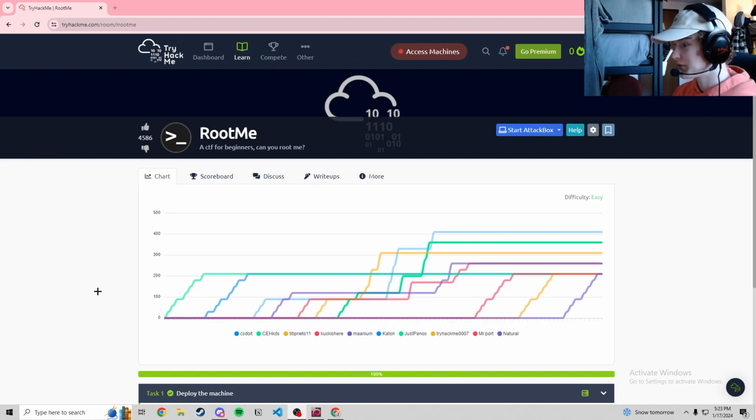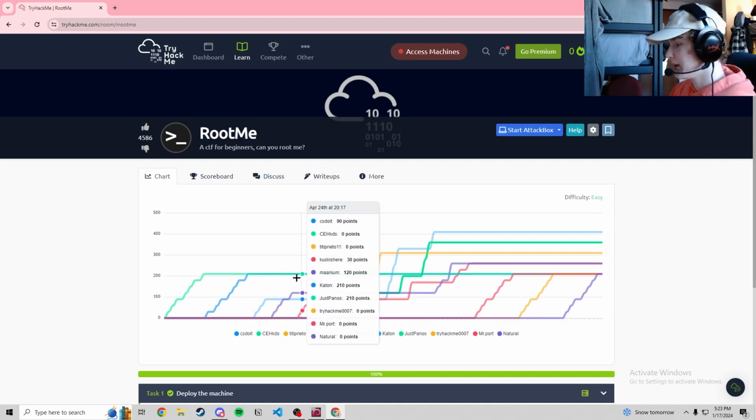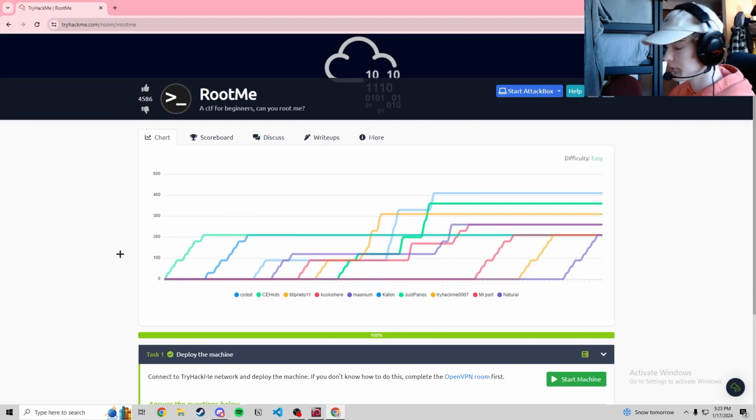This is going to be my first attempt at documenting a CTF like this. But without further ado, let's begin. This CTF comes from TryHackMe. It is called RootMe, a CTF for beginners. Can you root me? I'm going to try to walk through the steps really simply, so even if you're really new like me, you'll be able to follow along with ease.